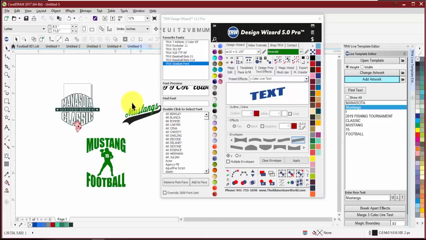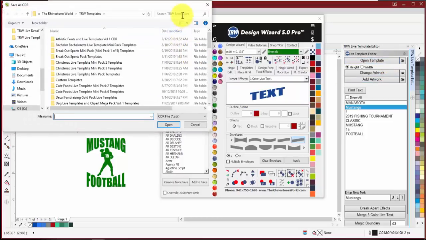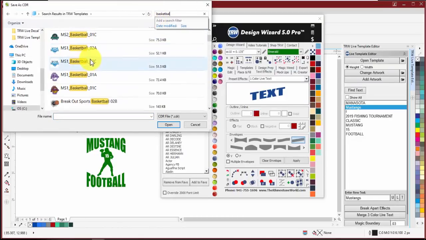Yeah, the clip art's always been searchable. Same with the templates too. You'll have your search template. So if I had a basketball template, it would show up in there as well.